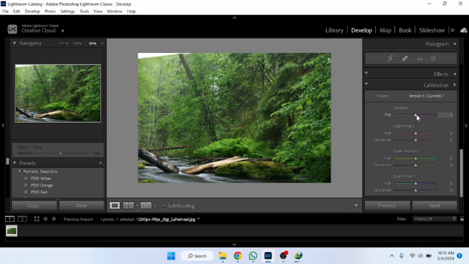options. As you can see, there is the tint; if you want to increase the tint, you can do that. And then the red primary, if you want to increase this, you can also do that. The saturation is also provided here, and the hues option is also provided here. If you want to increase the saturation of this, you can do that, like in this way. And the blue primary, so I'm going to choose this one.